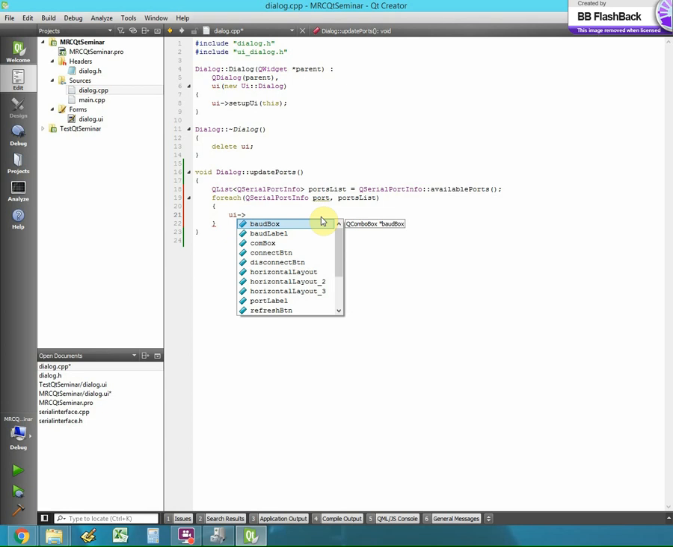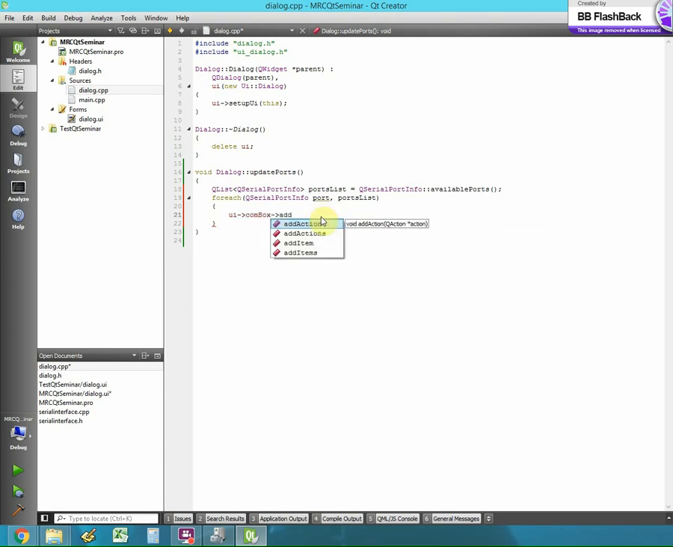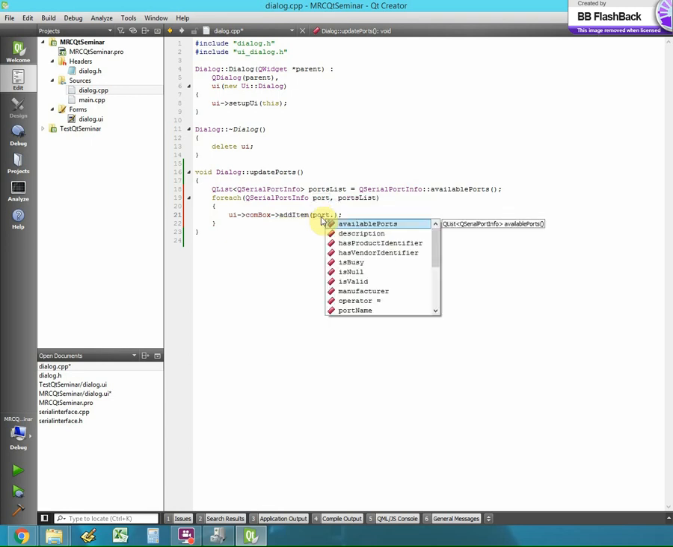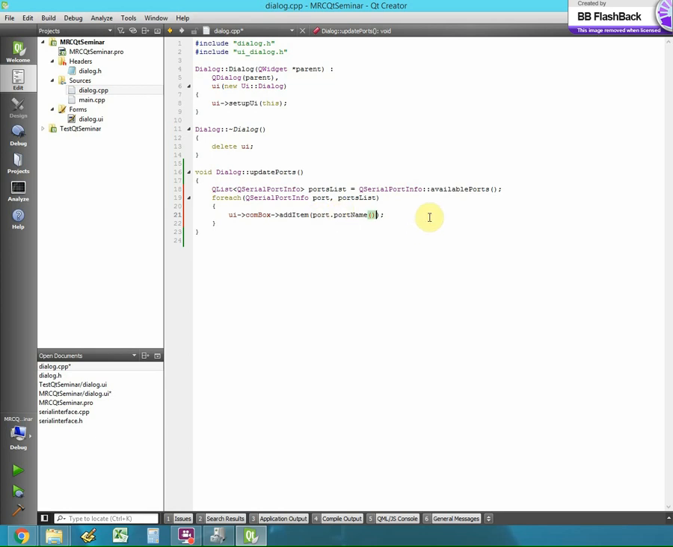So UI dot, and we're going to go combo box dot add item, and here we're going to say port dot port name, and that's it. Auto-completes pretty much everything. Yeah, it's amazing. Yeah, pretty much. Just control space like it's every other thing you push.